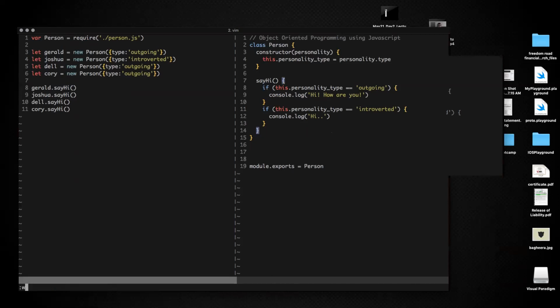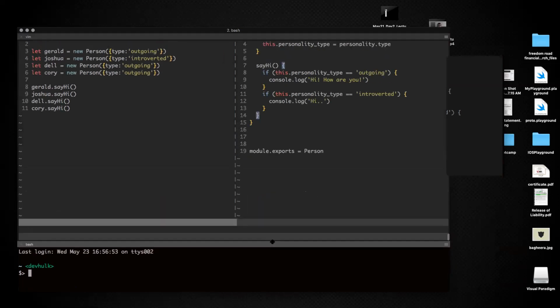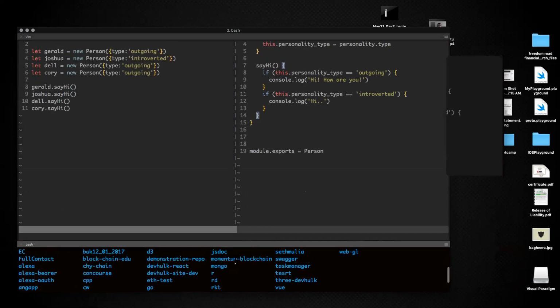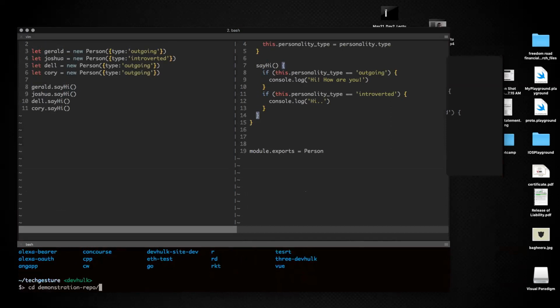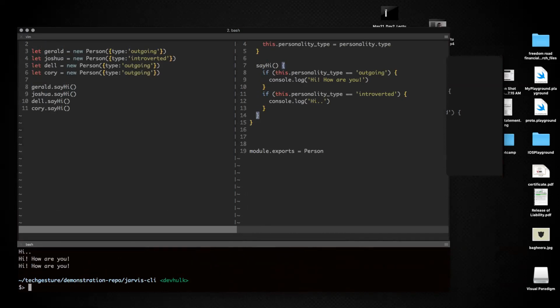Okay, delete that. Now, I'm going to do this so I don't have to keep going in here. I'm going to open a third window, and list out the demonstration repo, Java CLI, and I'm going to do node peoplehub.js. And look at that.